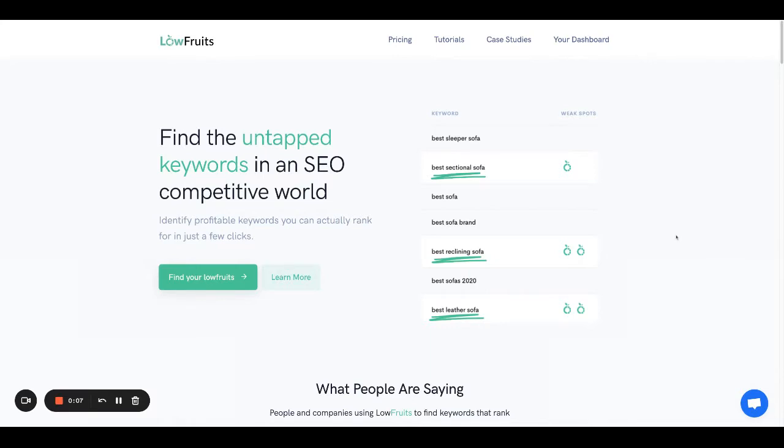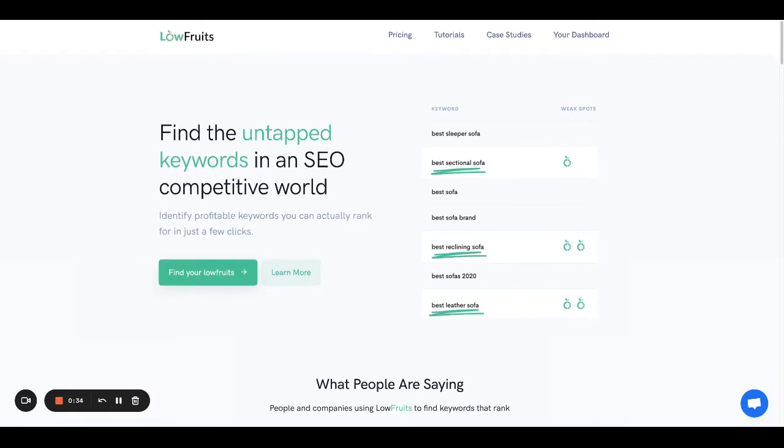LowFruits is a keyword research tool, but what makes it a little bit unique is that it really looks for opportunities that are easy to rank for. So if you have a domain that's 30, you obviously want to try and find keywords where domains are ranking lower than you, or they're filled with user-generated content from forums or Reddit or Quora, things like that. That's what this tool does. It really digs and finds those opportunities for you.